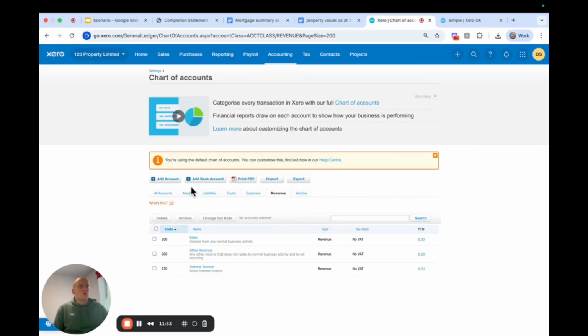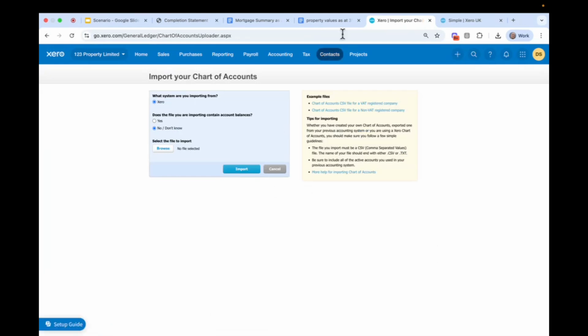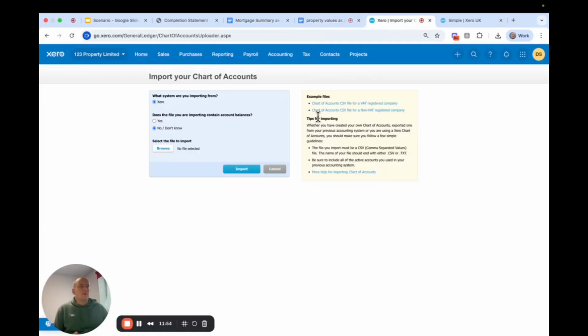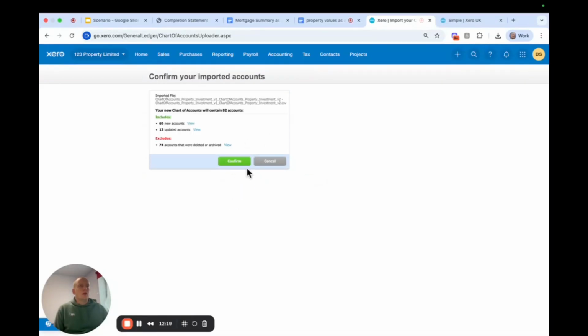So the first thing we're going to do now is import a chart of accounts. And as I said, I've got a link in the video where you can import a chart of accounts for property investment companies. Once you've got that file, you can import it here. So from here, select the file that you've downloaded, which I've shared with you, or a different one if you have a different one to use. Then I'm going to click import. It will take us to a page which looks like this. We're going to click confirm.